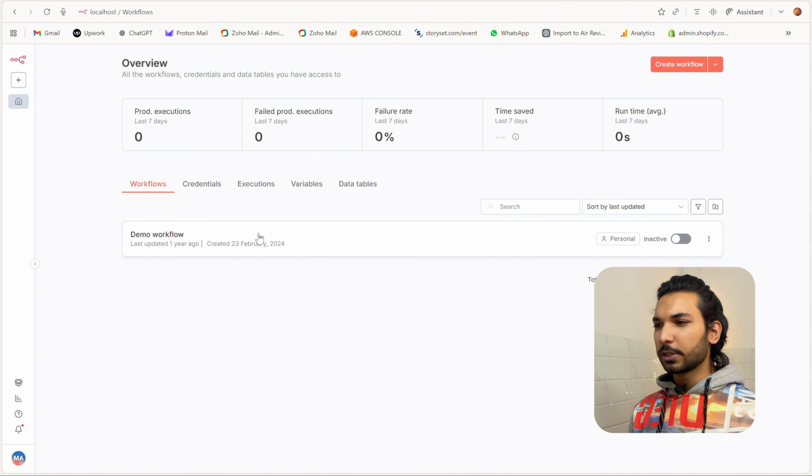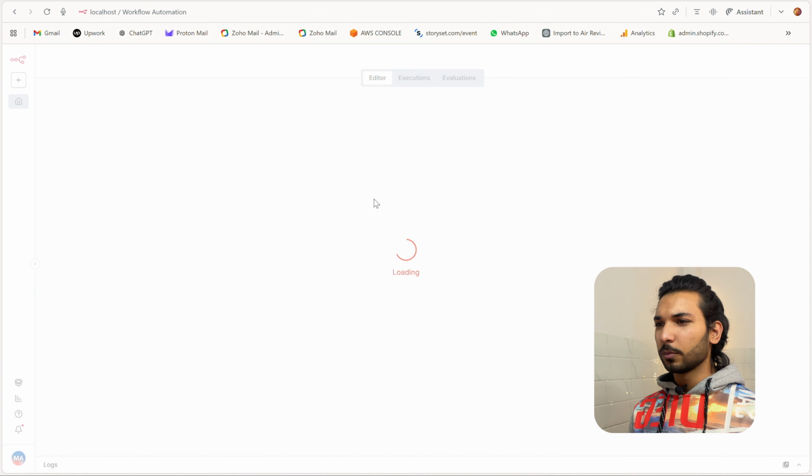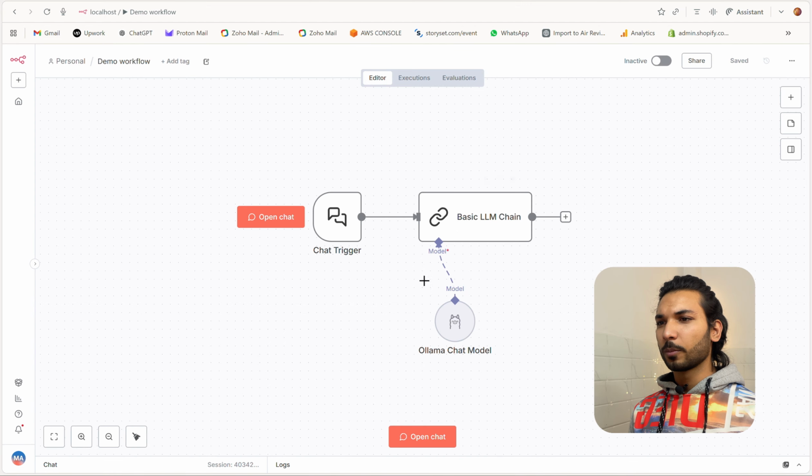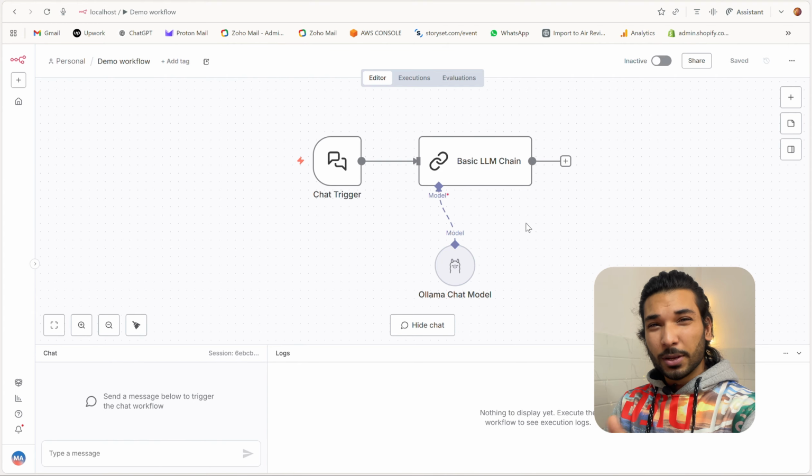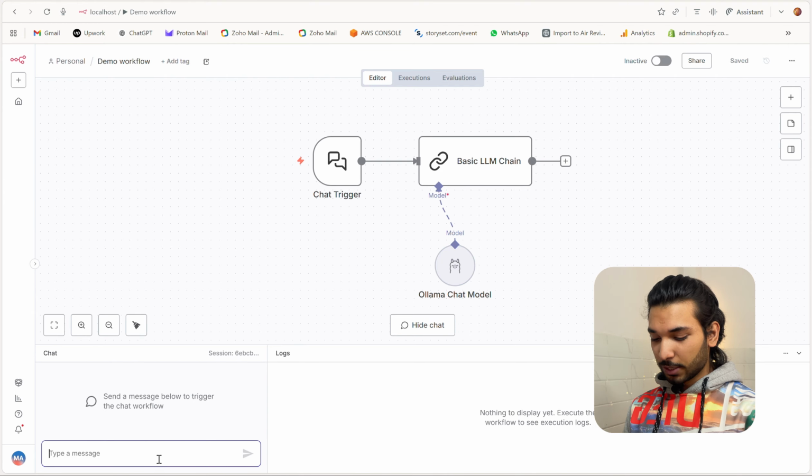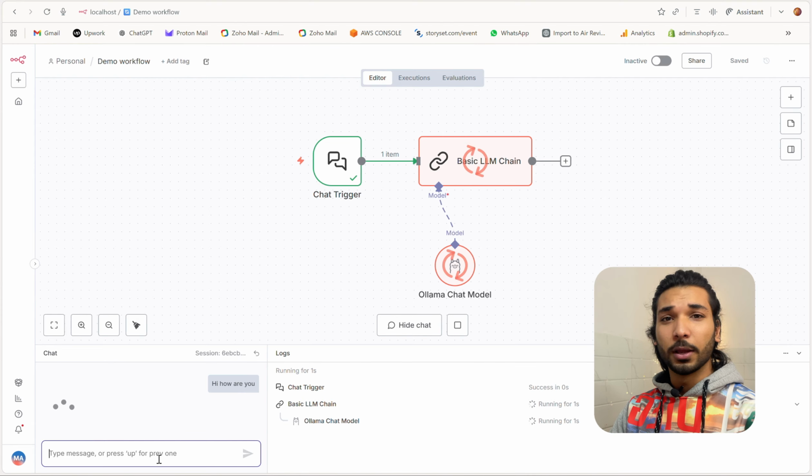To test out the first AI agent, we already have the demo workflow. We're just gonna click onto it and see if that works. So here we have our first workflow. This is a chat trigger, this is the Ollama chat model. So now this is our first basic AI agent that I'm gonna teach you how to run. So you can just click on this one. I'm gonna send a sample message, hi, how are you? And it's gonna reply to us.